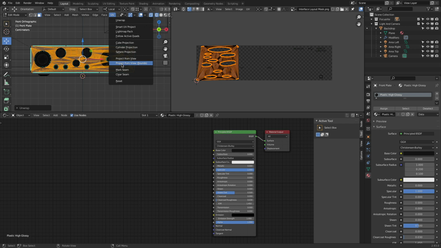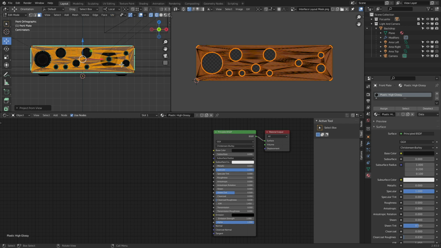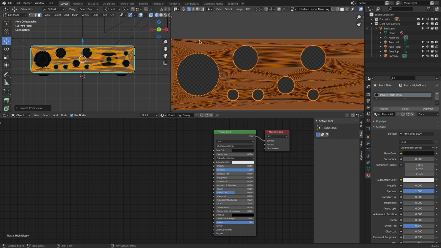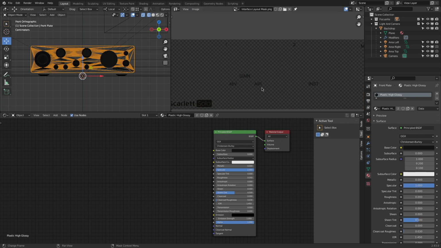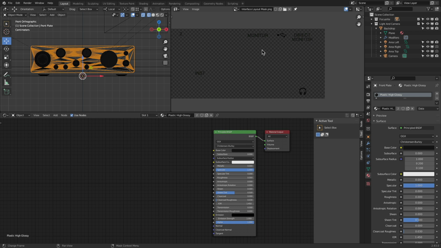But hey, look at this. Project from view bounds. Zack. Now this geometry will be unwrapped and forced into the boundary of the image. Perfect. So when I now press Tab key to exit, I can see where my text elements are, and you see it all matches perfectly.